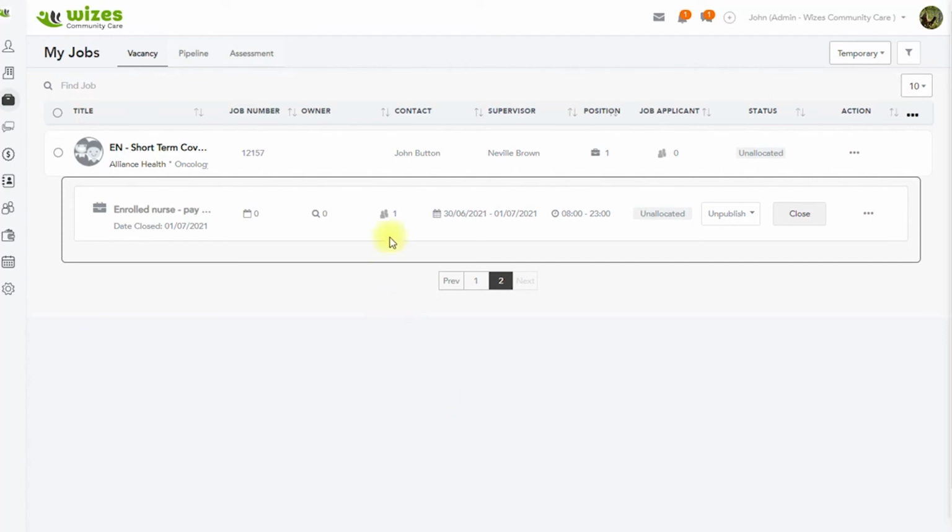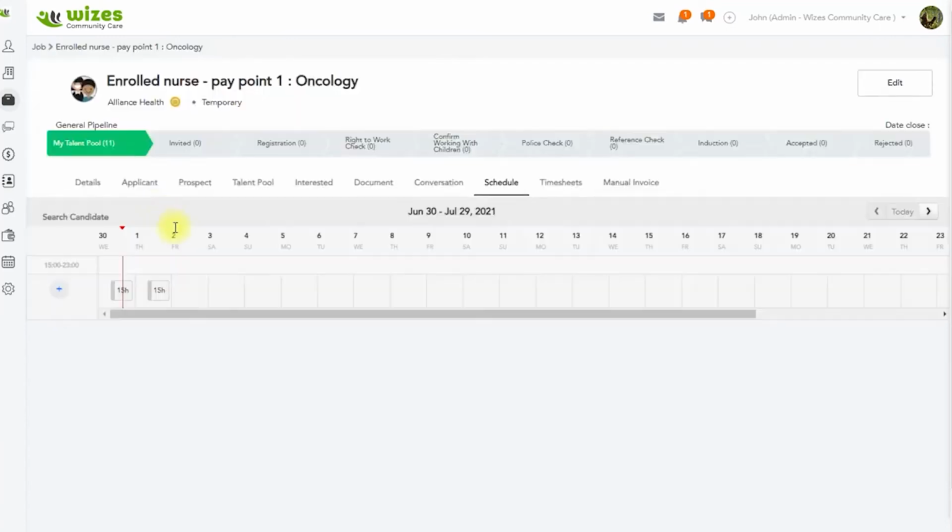We're looking for one candidate to fill the enrolled nurse position for 2 days from 1800 to 2300 in the afternoon. We can see immediately that the job's unallocated, and we can see that the job is unpublished. So let's open that job and look at the schedule.